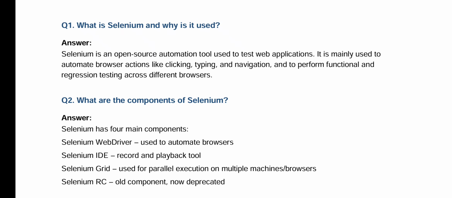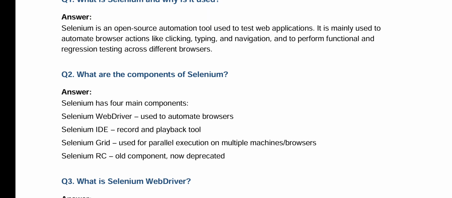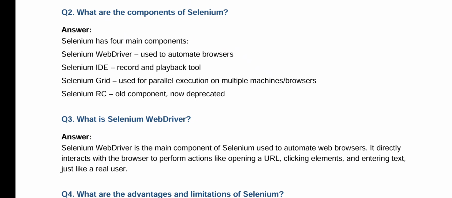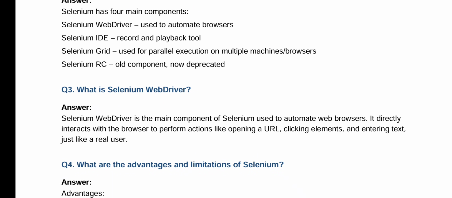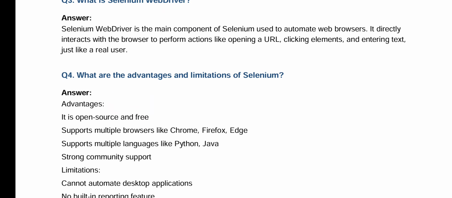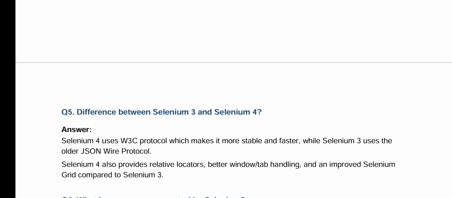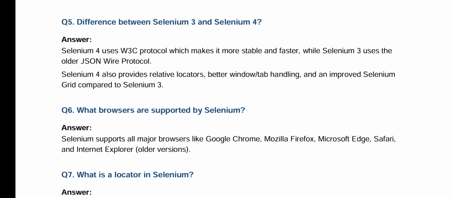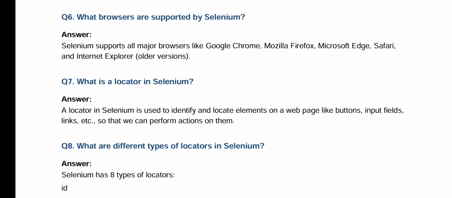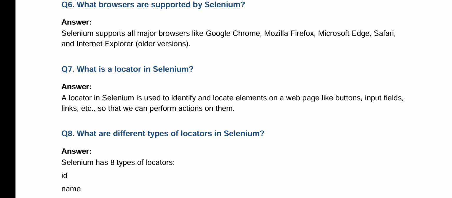So the very first question goes like, what is Selenium and why is it used? What are the components of Selenium? What is Selenium WebDriver? What are the advantages and limitations of Selenium? Difference between Selenium 3 and Selenium 4? What browsers are supported in Selenium?